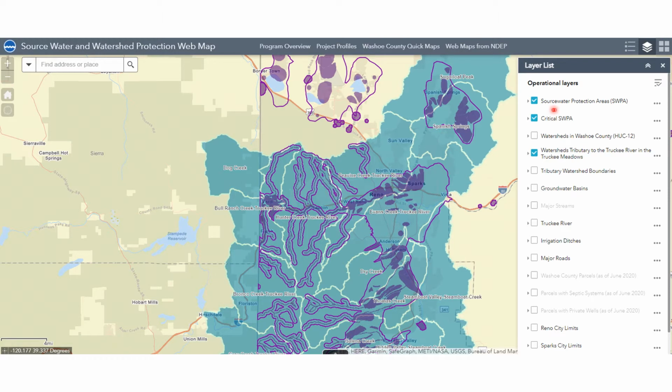It opens up with 3 operational layers open: source water protection areas, critical source water protection areas, and watersheds tributary to the Truckee River. I'll talk about source water protection areas a little later, but for now, let's look at the watersheds.